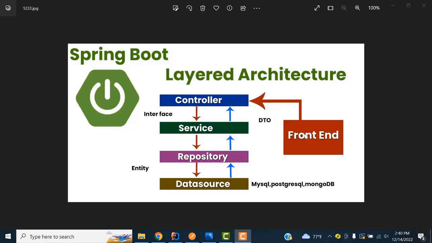When the request comes from the front end, it will be passed to the controller. The controller is the one that passes the request to the service. The service will pass the request to the repository. The repository is the part which communicates with the database and gets back the data. This is the simple scenario of how the Spring Boot architecture works. I have explained this deeply, so you just go and click and watch it.